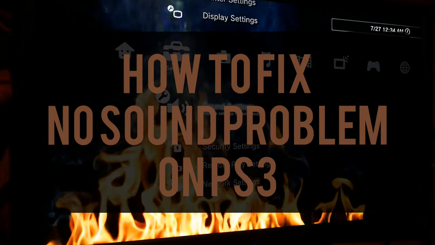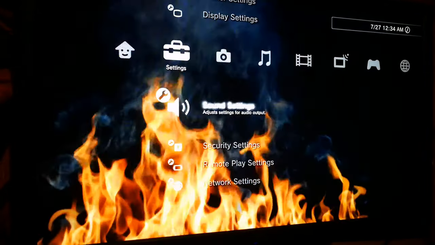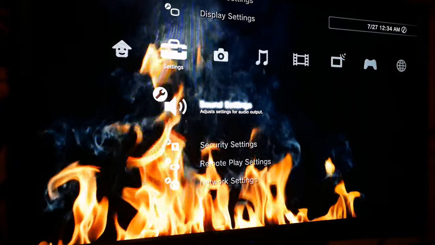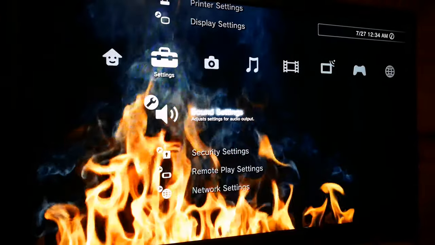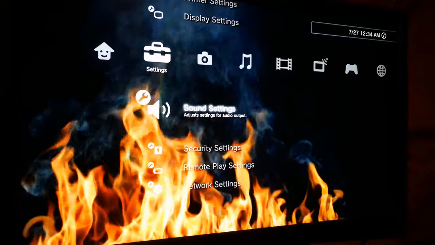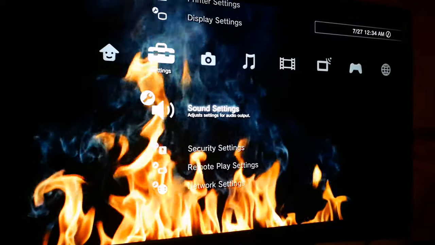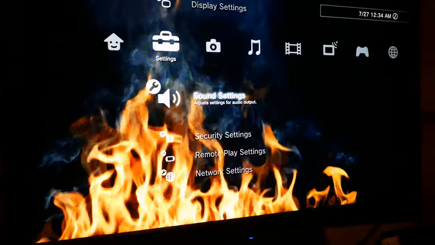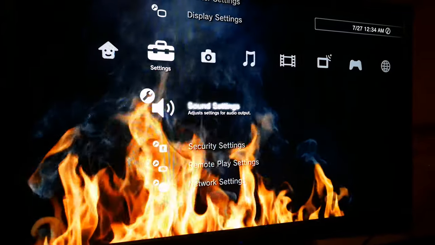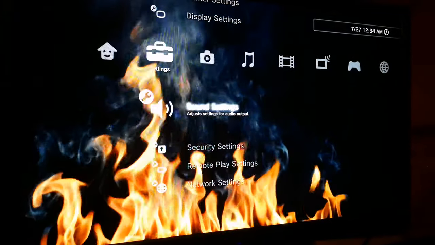Hey guys, so I just went on to my PS3 and hooked it up to this TV and put on some Grand Theft Auto. The problem was there was no sound. No sound at all. So, I did some Googling.